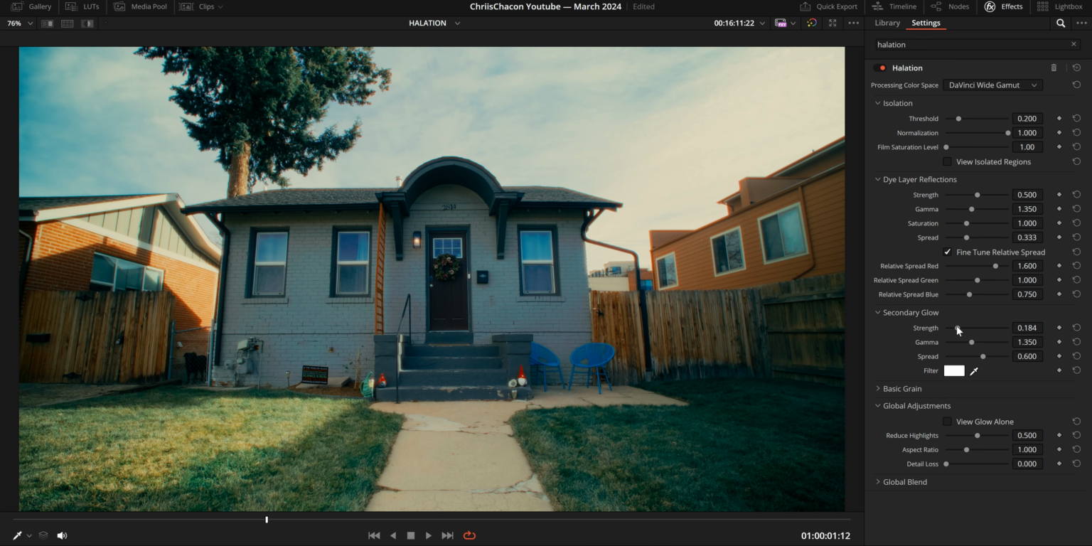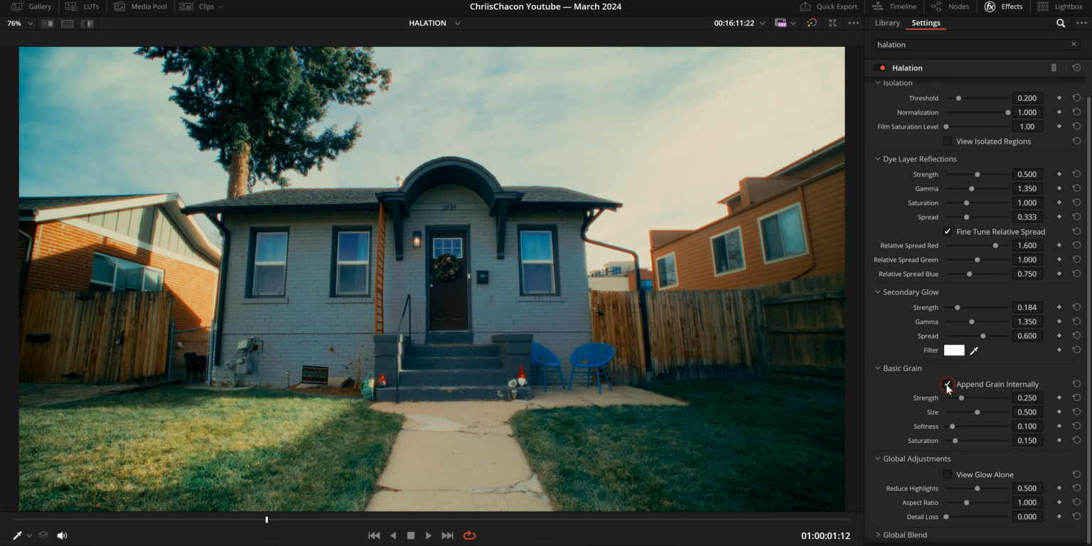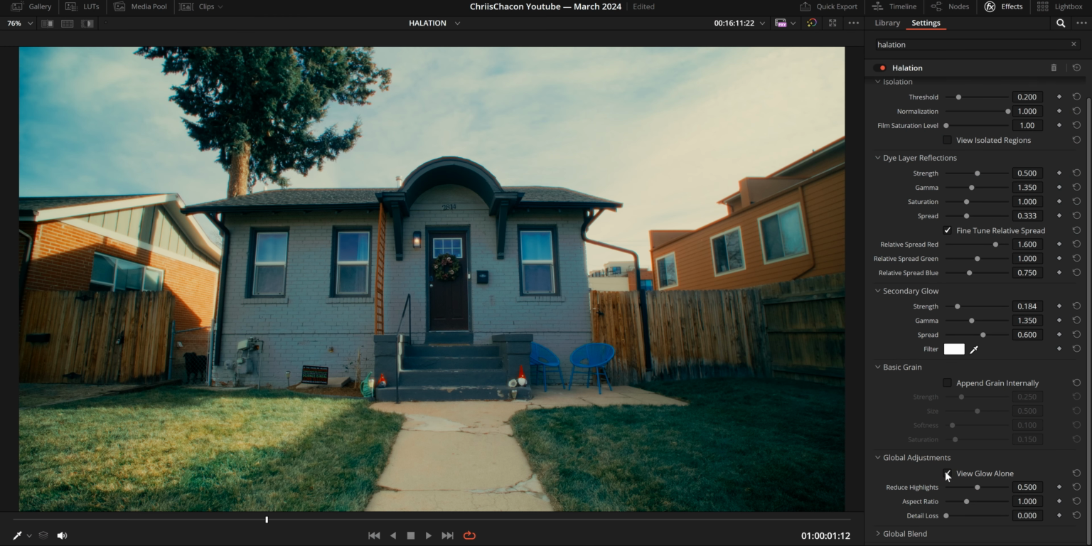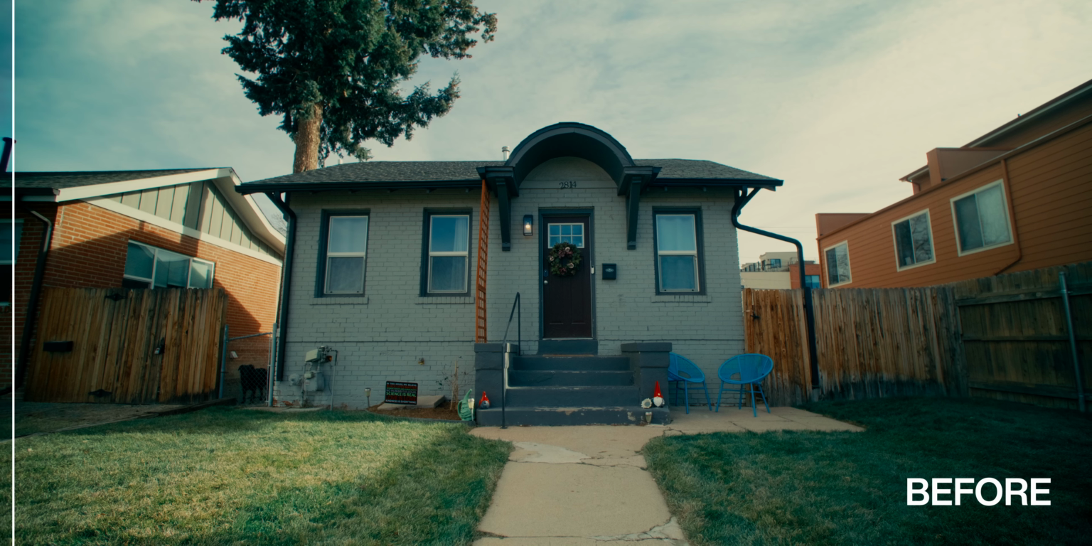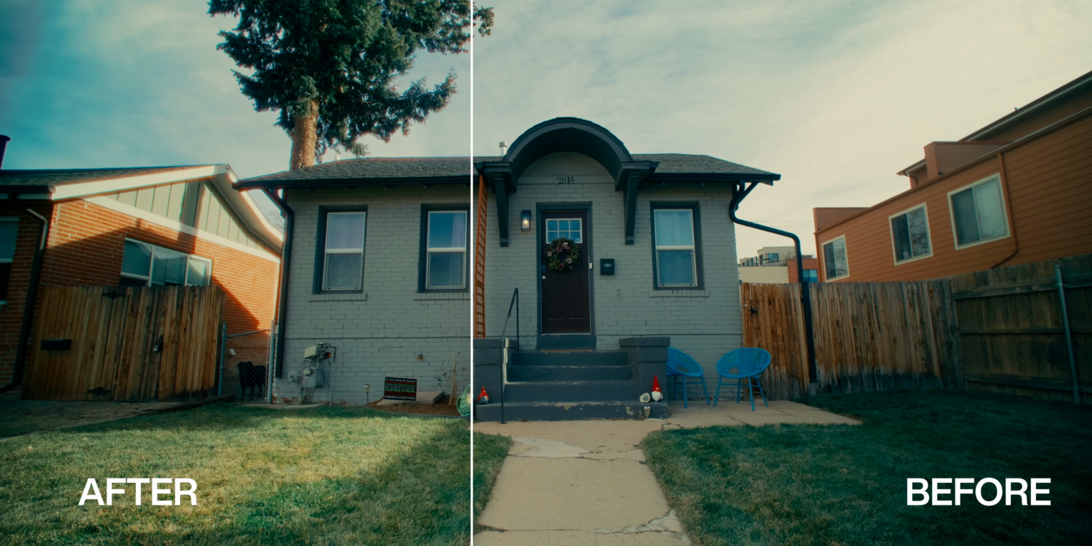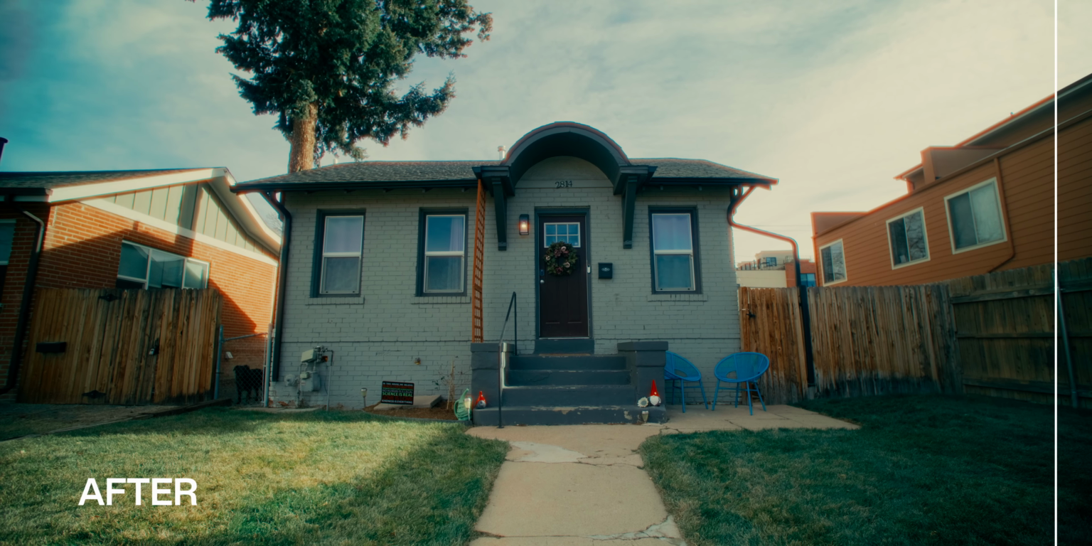The secondary glow is the digital variant of the Pro Mist filter. Essentially, you got the same tools here for fine-tuning. And on the next section, you've got grain, which is basically the same as the Davinci grain tool, just built into the halation tool. And then you have global adjustments where you're making changes to the entire image. So this is our final image. And as you can see, halation adds that film-like character and texture to our footage.